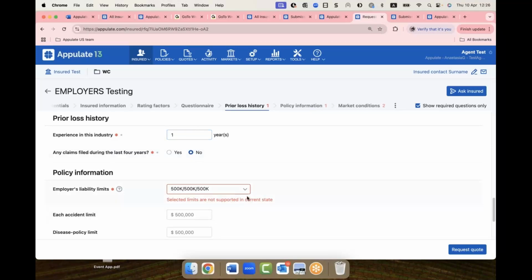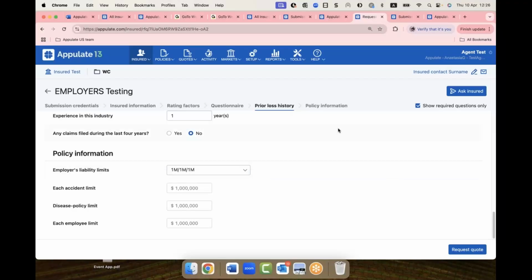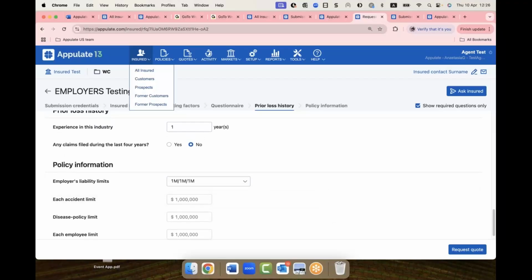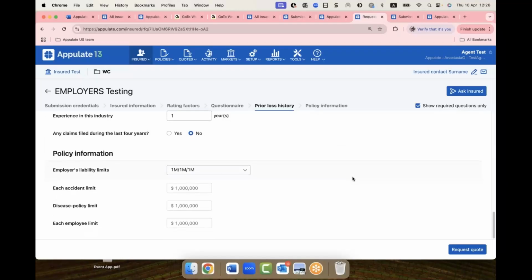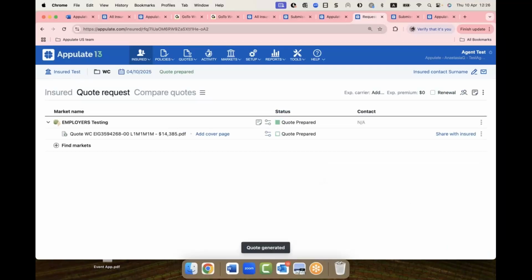Prior loss history is the last section here. And when everything is completed, you will no longer see any red asterisks or red numbers above, meaning that you are ready to request your quote. So let's do that by clicking this request quote button. And now the system takes a few seconds to send our result to the carrier's portal, to the carrier servers. And when everything is ready, voila, that's our final result.